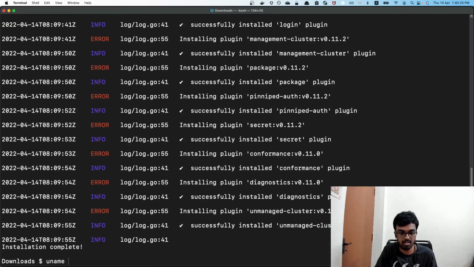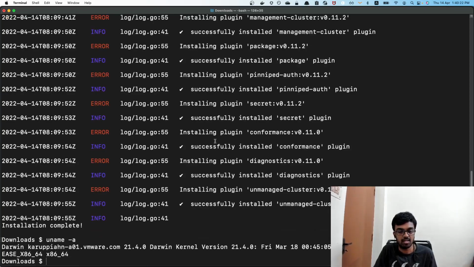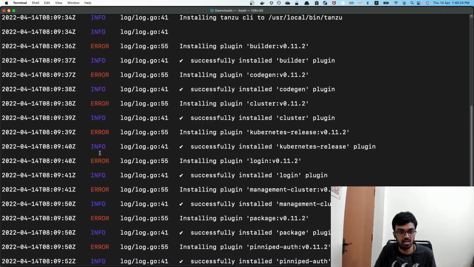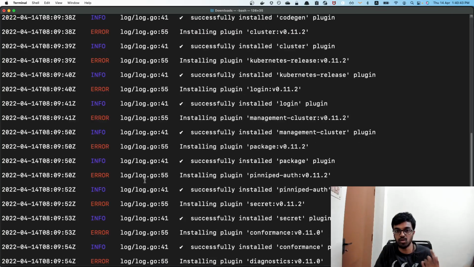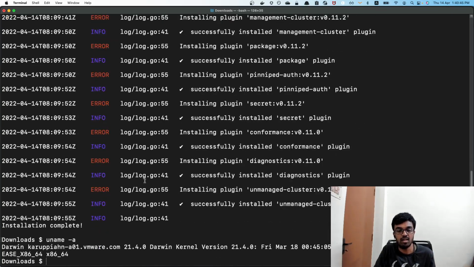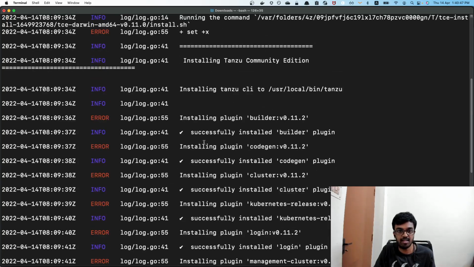I am on Mac, and you can see the logs over here. It's showing installing the plugin and all that, and it shows different logs: info and error. This is because Tanzu puts this log on standard output, and this log on standard error. So we show it as error, but this is something we'll consider and think about what we can show instead of error. But yeah, that's that.